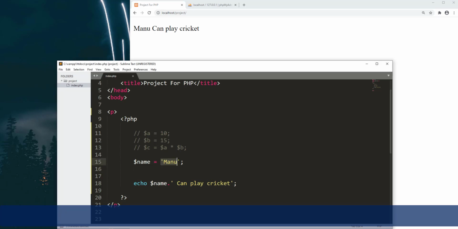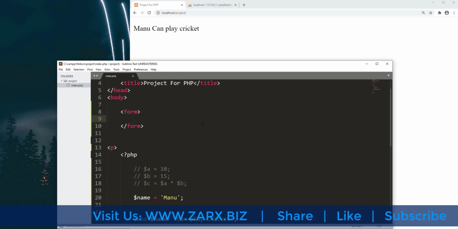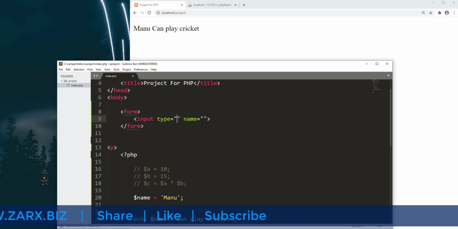Now I want to put this name dynamically from a form instead of putting it like a string. So I want that the user puts a name and we get that name and print here. So what I do, I simply go here and I create a form, and in form I'm going to create an input, and this input is going to be type of text, and I'm going to give it a name of user. Okay, it should be a user.